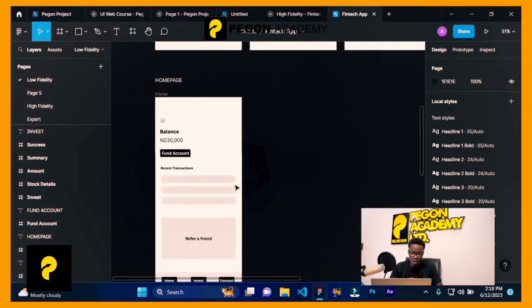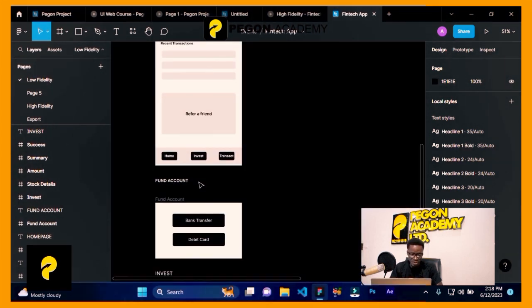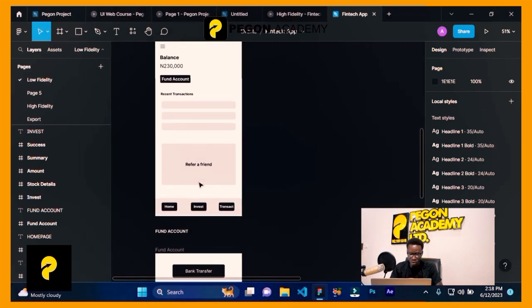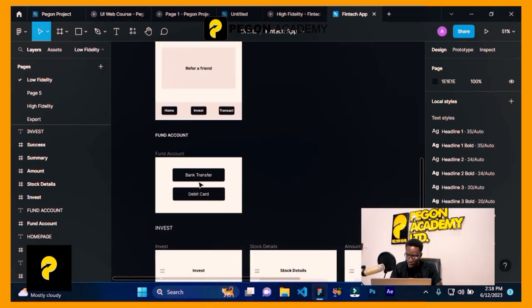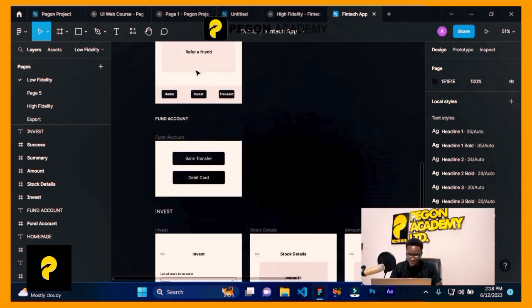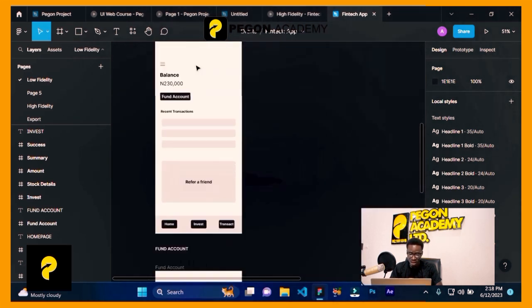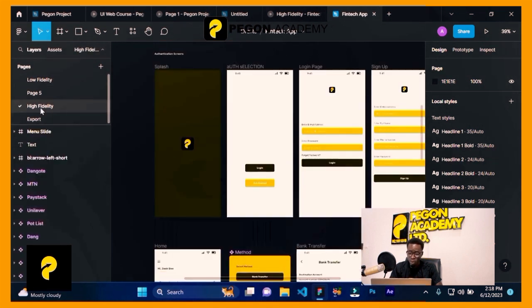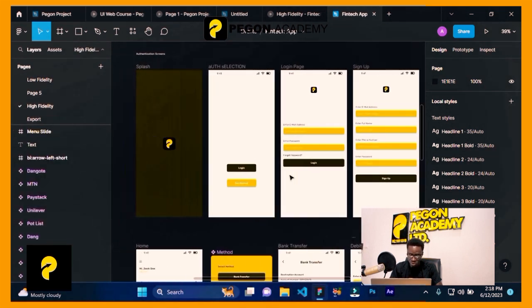Okay, so this is my screen now. I will just put you through some of the things we are going to learn. This is a low fidelity file for a stock app, for the fintech app. This is the authentication screen. We will go to recreate this together. This is the splash screen. This is the login screen for a mobile app. This is the home screen.